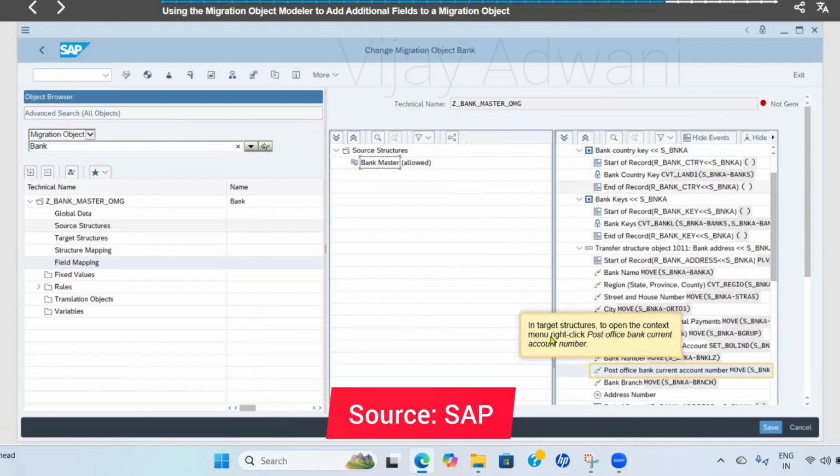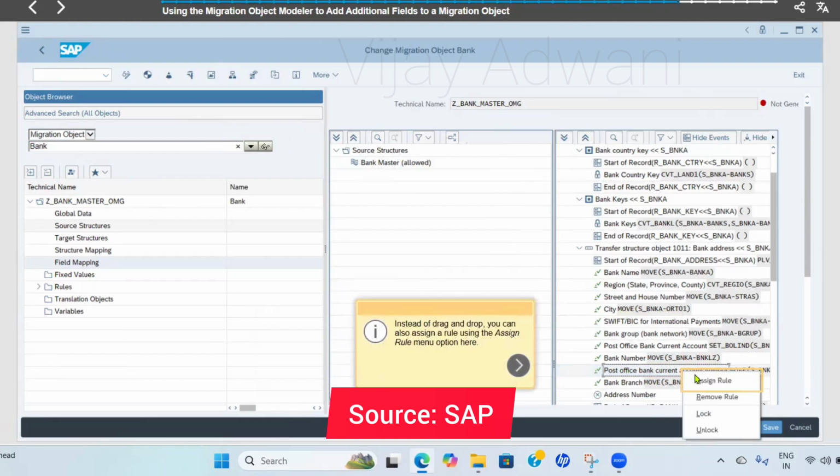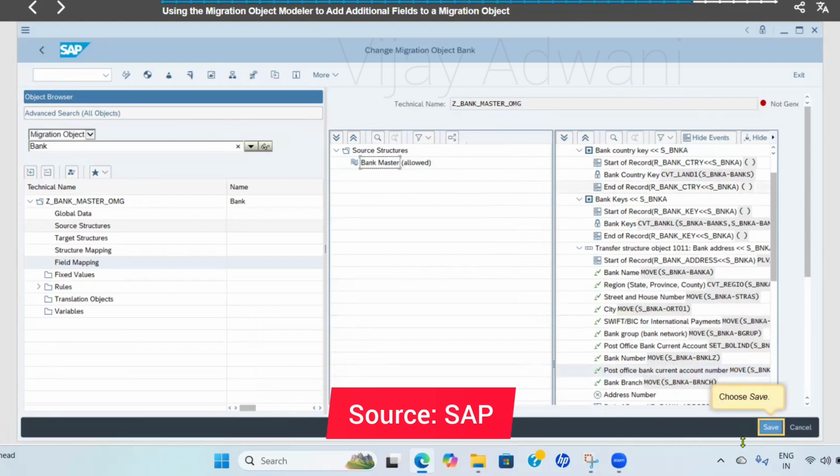Now in the target structure, to open the context menu, right click the post office account number. If you want, you can assign a rule. Let's say instead of drag and drop, you can also assign a rule using the assign rules menu option over here. You can also try to add a fixed value to this post office number. That means rule assignation, you are trying to assign certain rules. Now we'll just click on save.